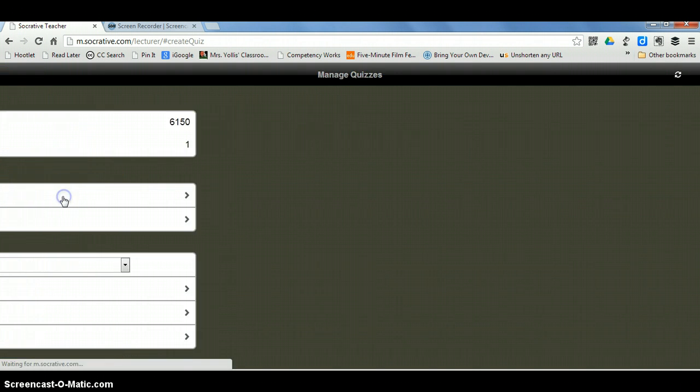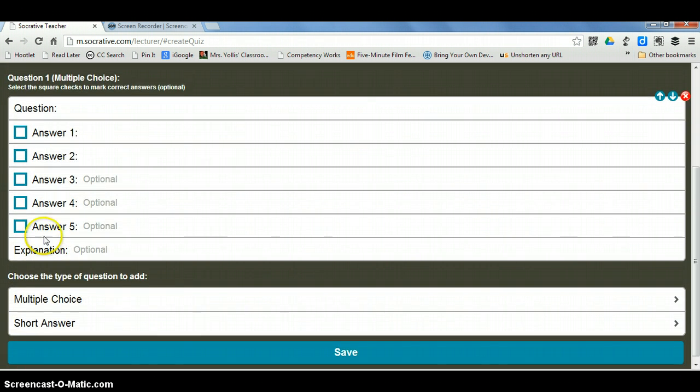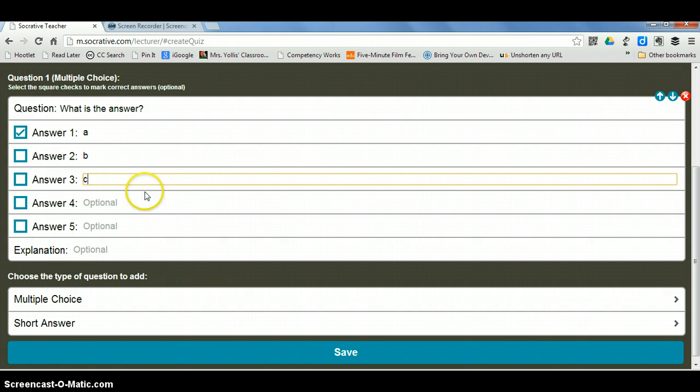But when I go to create a quiz, in this case, I can enable sharing, and when I do that, it's going to give me basically a share code. You can see we can have two types of questions, in this case multiple choice or short answer. I'm going to go ahead and just choose multiple choice, and I'm just going to put something very quick here. And I'm going to check the box that answer 1 is going to be correct. Again, I'm just putting in some quick options here.